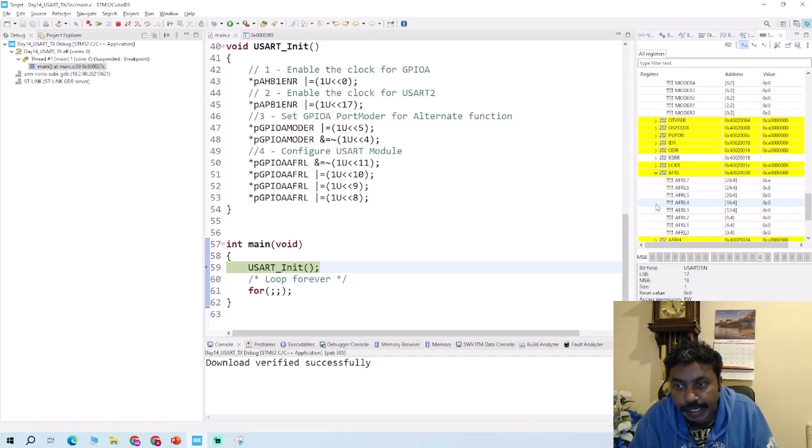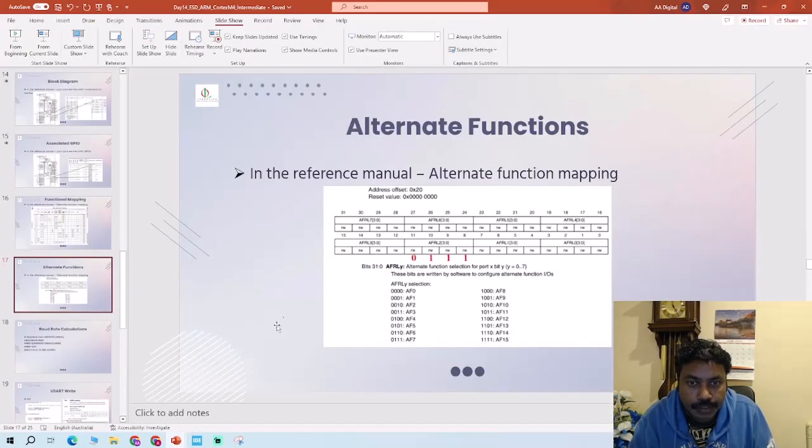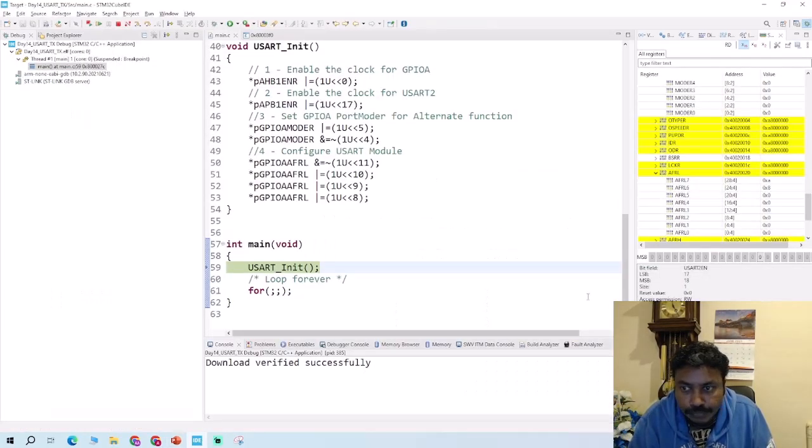Okay, we are here, and the AFRL, as you would know, will be in this register, AFRL low. So we are setting bits 11 to 8, so it will show in here as AFRL 2. Double check, it will show AFRL 2 as 0111. Okay, AFRL 2, you will see the changes in this register. So I'll just step into it and show you step by step.